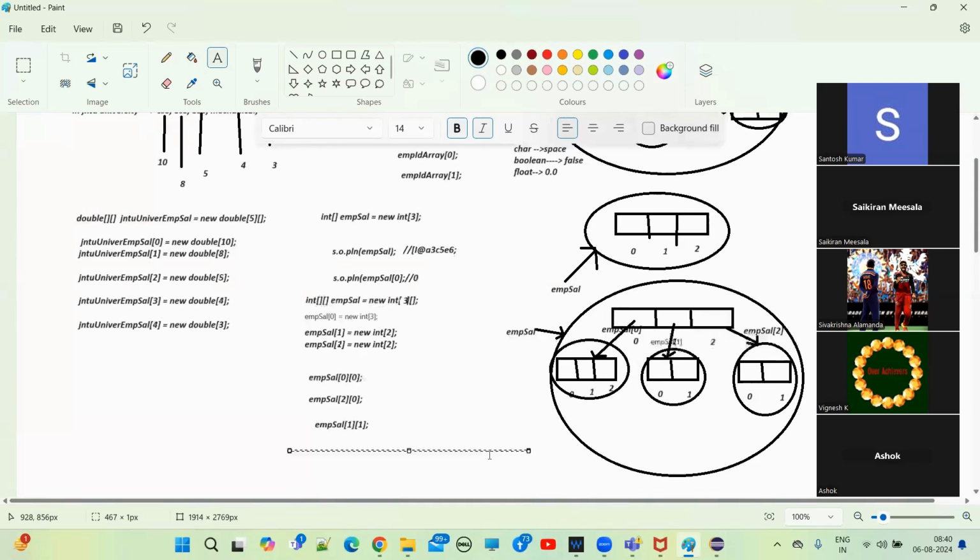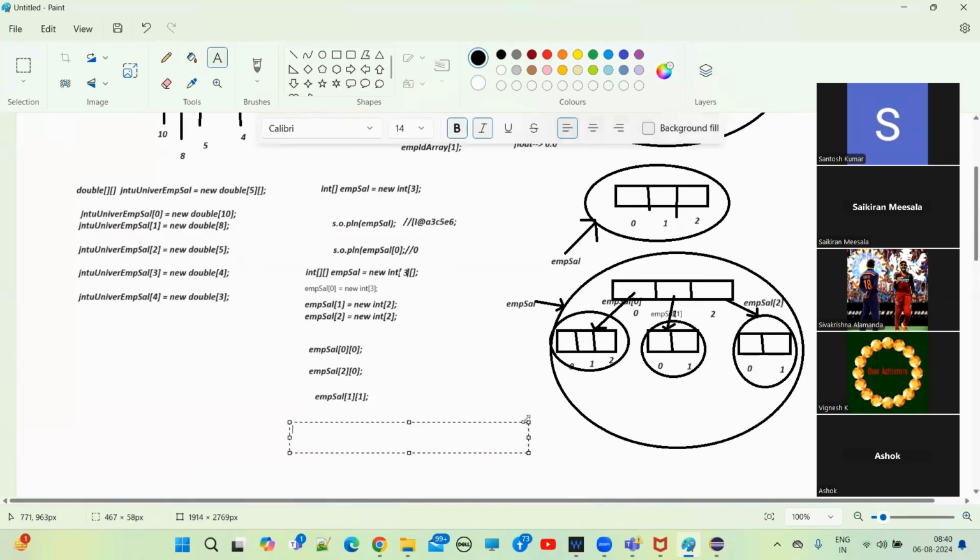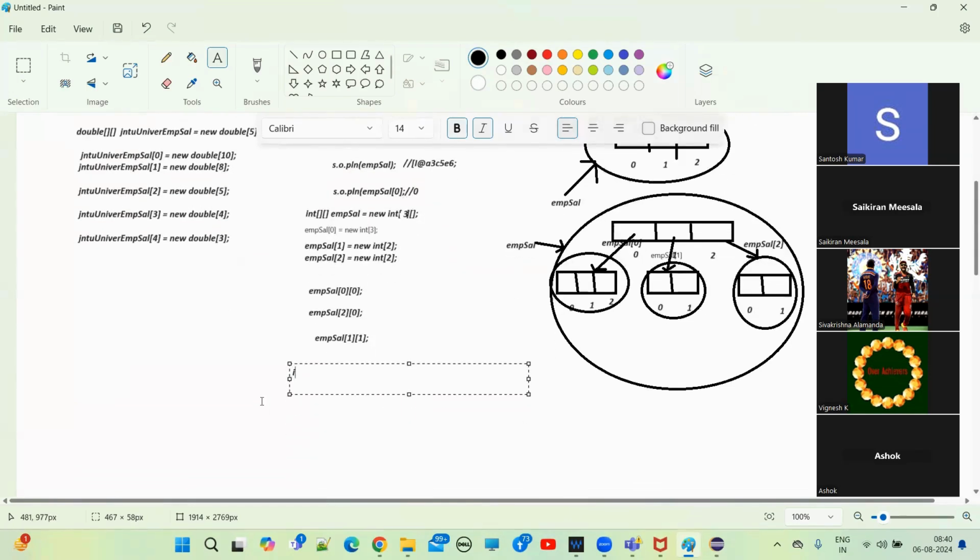So now what I'm doing here? I'm creating one 2-dimensional array. Int array EMP sal is equal to new int of first dimension. Okay, 3 departments I have, and in the second dimension, each department I have 2 employees. Here it is fixed size.